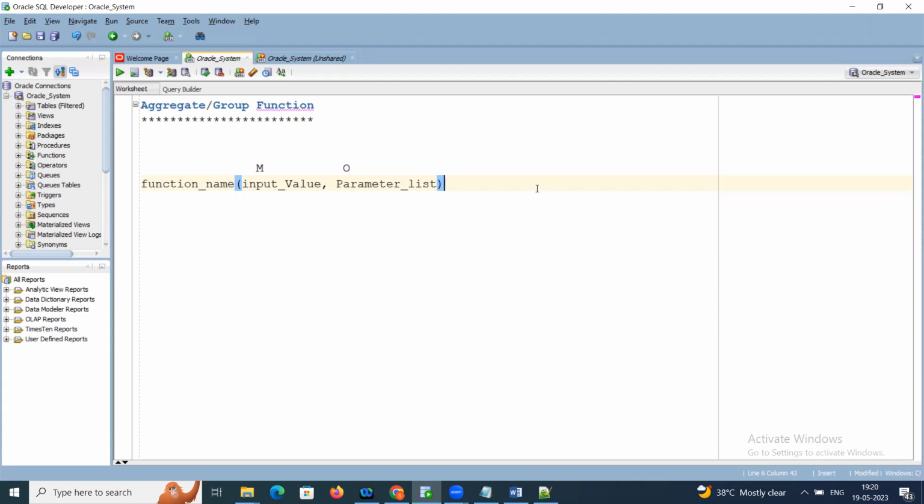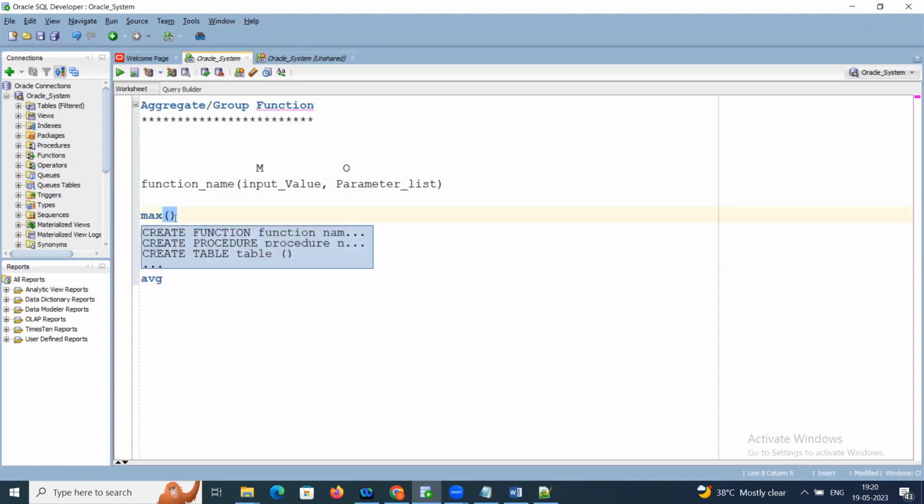So what are those? Max, min, sum, count, average. So these are the 5 functions. Since these are functions, we have to write within parentheses. Everywhere parentheses only need to be given.